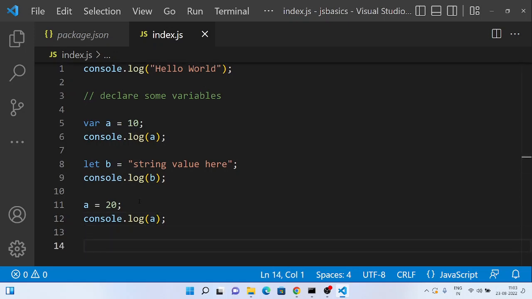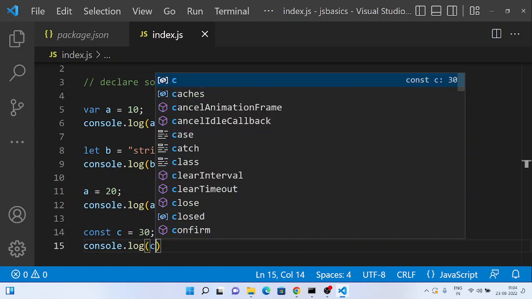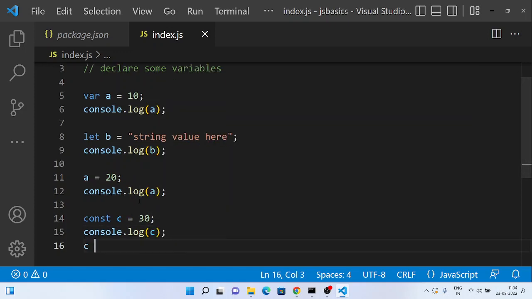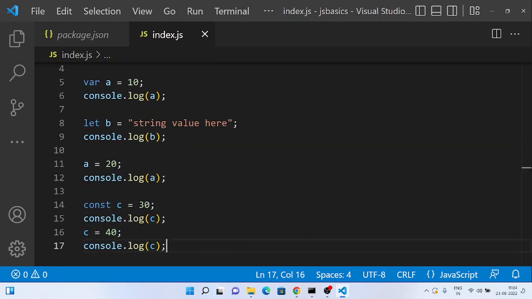If I declare a variable using the third type, using const, right? So how to do that? I'll say const c equals to 30, right? Then I do a console.log c, right? Then I do c equals to 40, then I do console.log c. Let's see what happens.